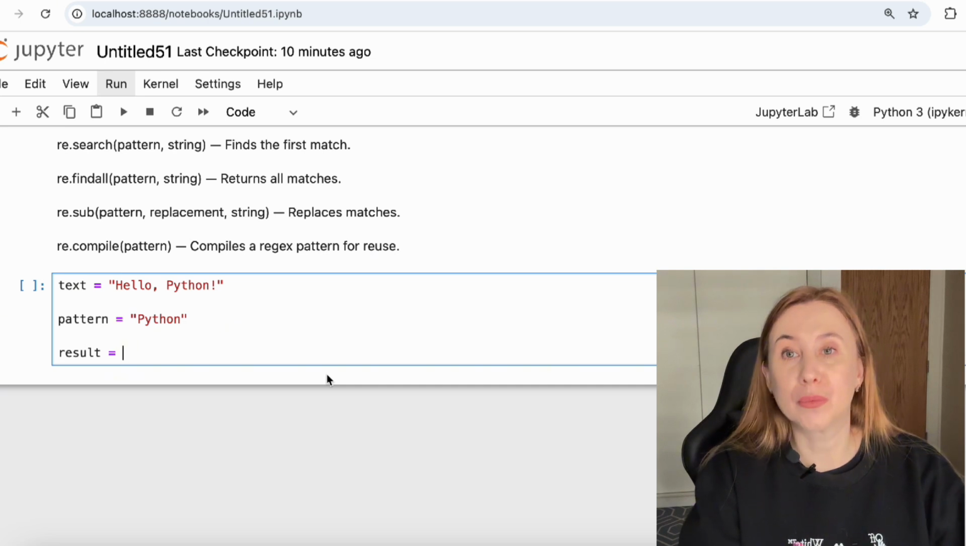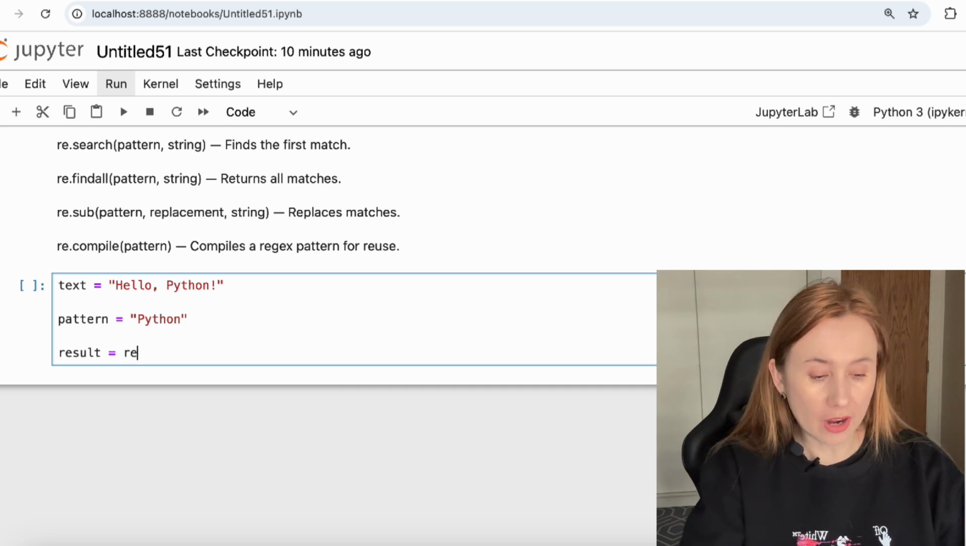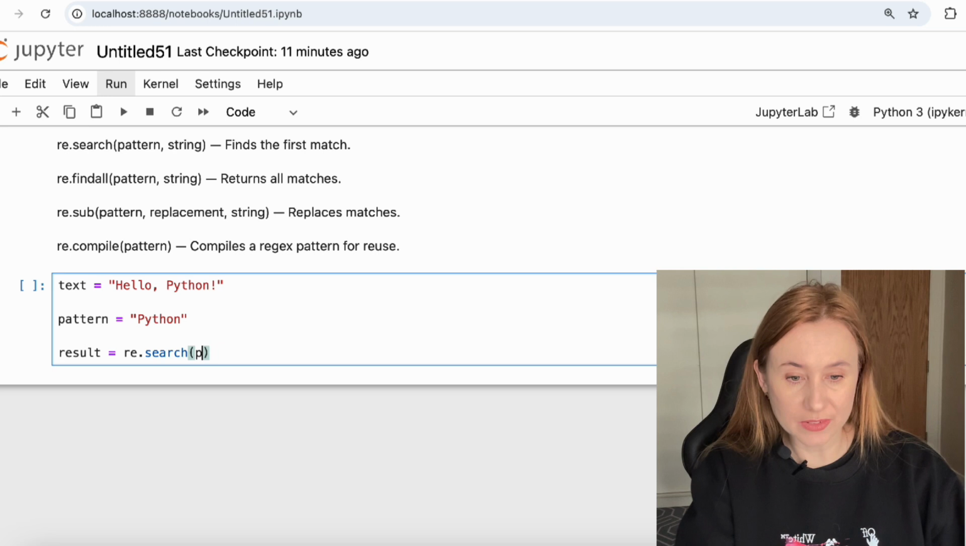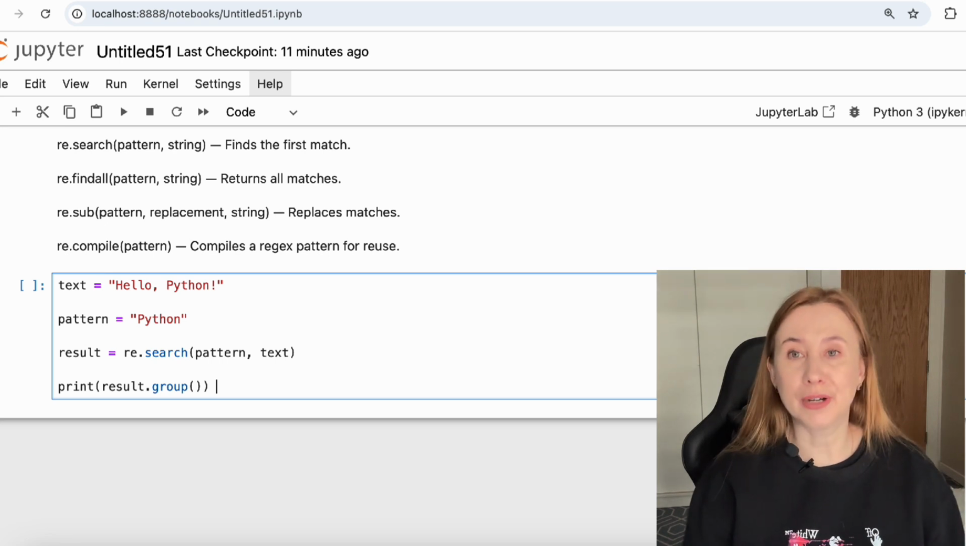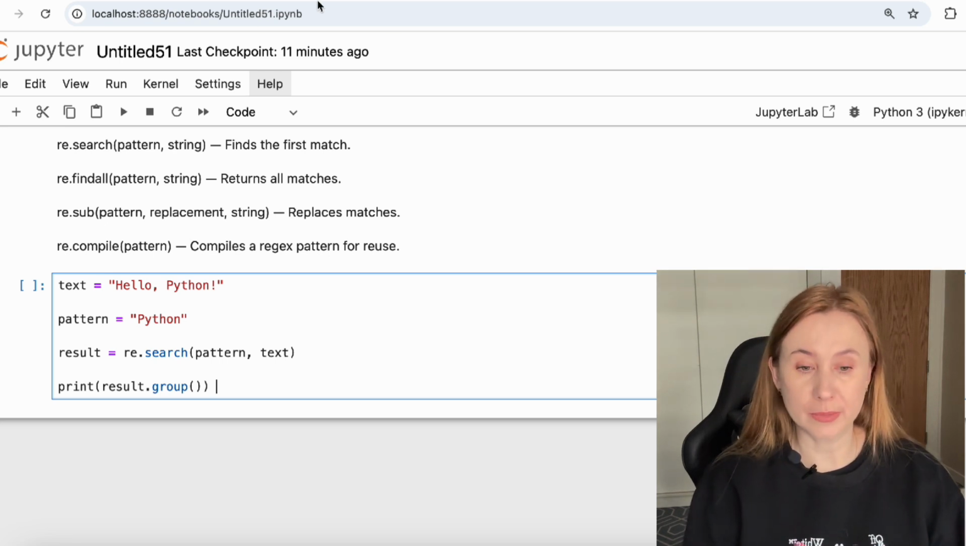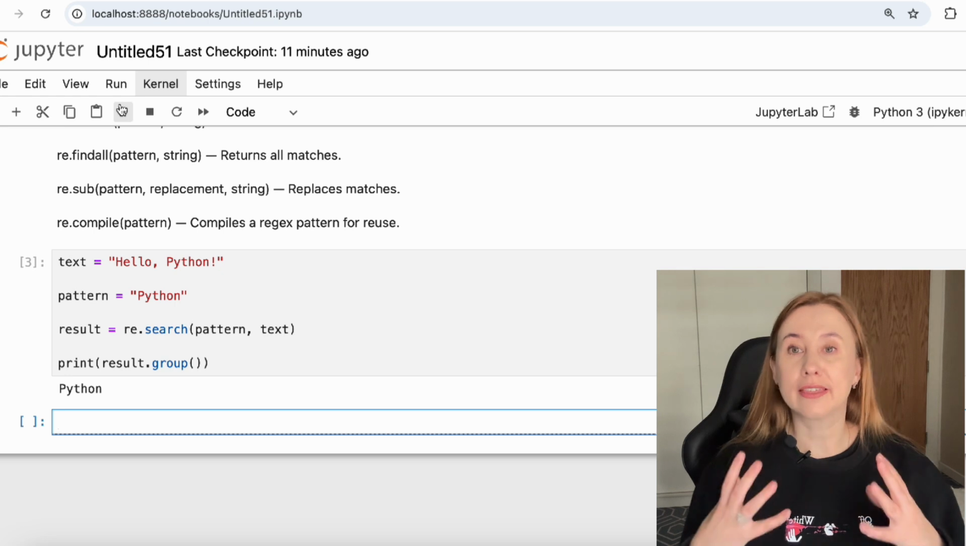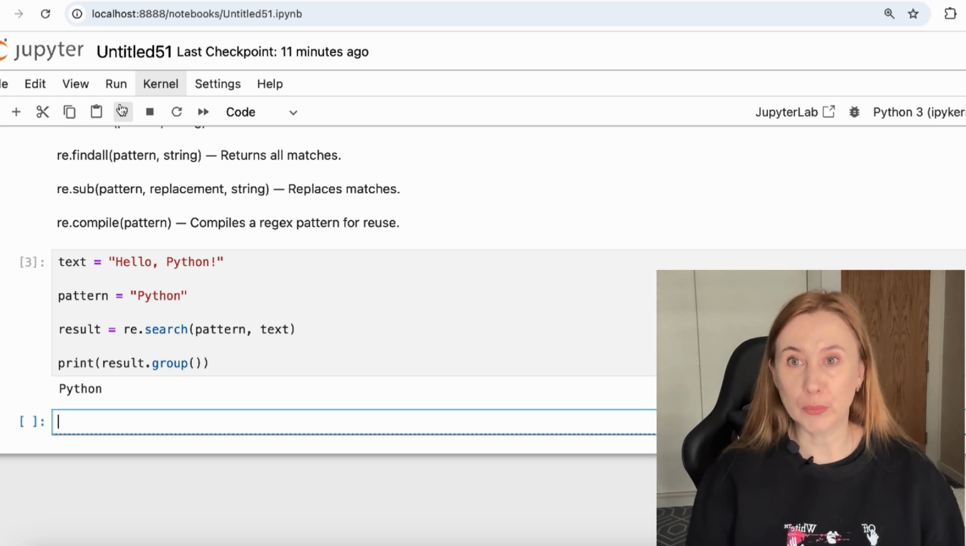So we are creating a new variable called result. Result equals re.search. In the brackets, we say pattern, comma, text. And to view our result, we will print it. We will say print, and in the brackets, we say result.group with empty brackets. Let's run it. And you see that our regex found the word Python.